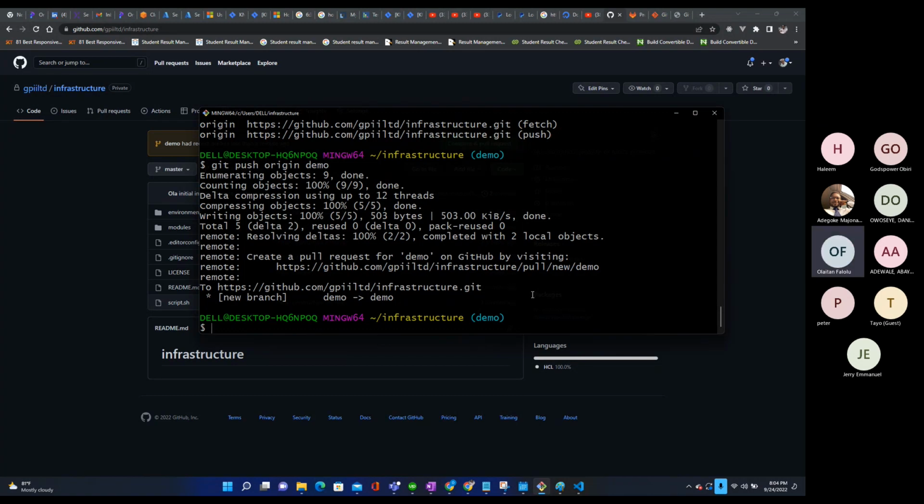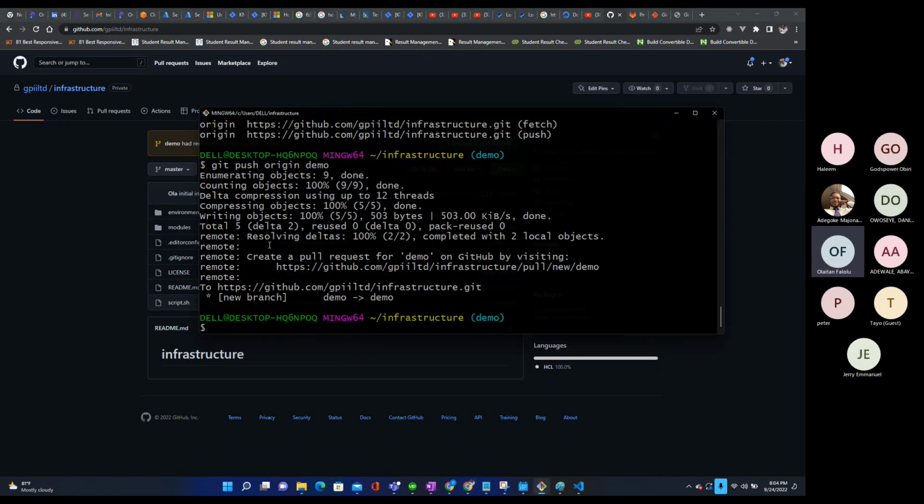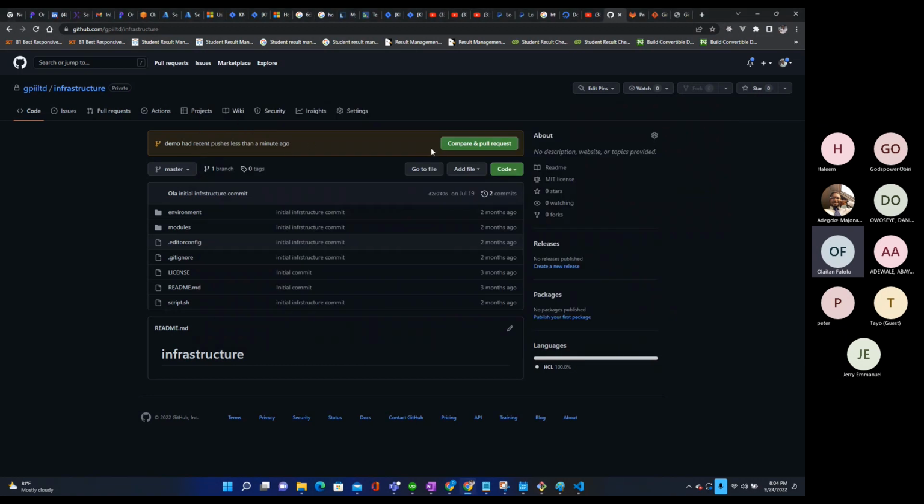Sorry, it was supposed to tell us to add demo to the upstream, but it did not tell us. That's fine by me. Look at it. It says here, push the demo, create a pull request on demo, blah, blah, blah. So now, did you see that immediately you create push, it disappears here, right? That means I've created my demo branch. You now see compare and pull request.